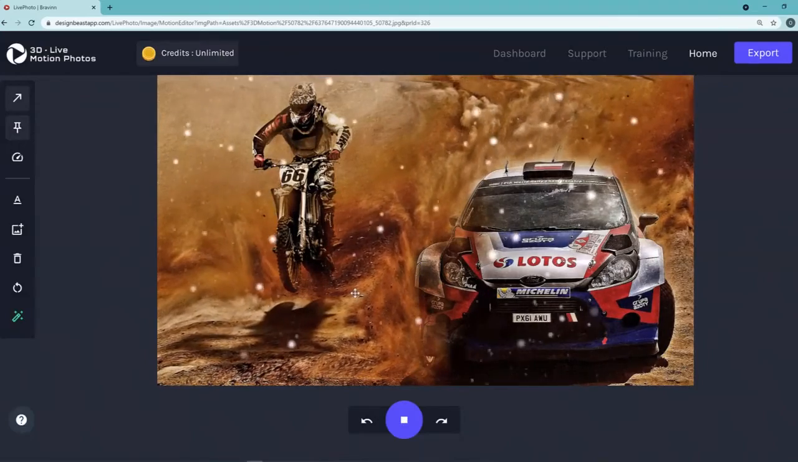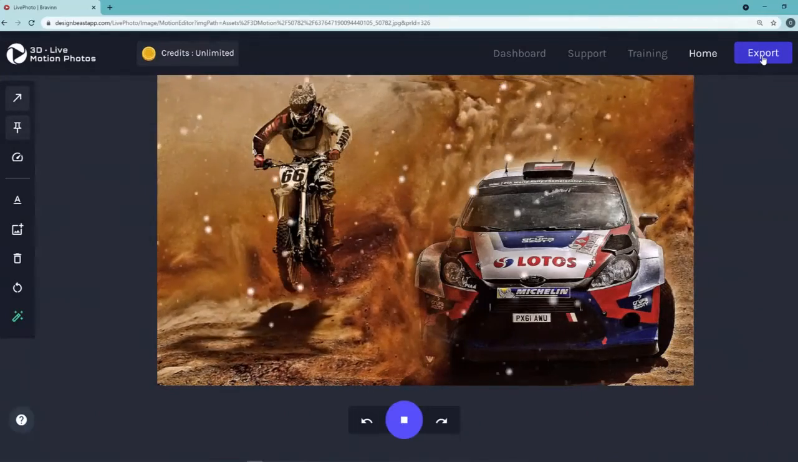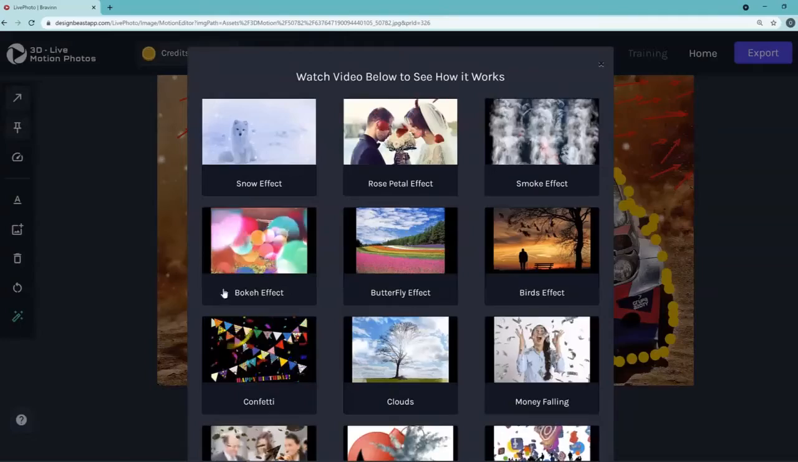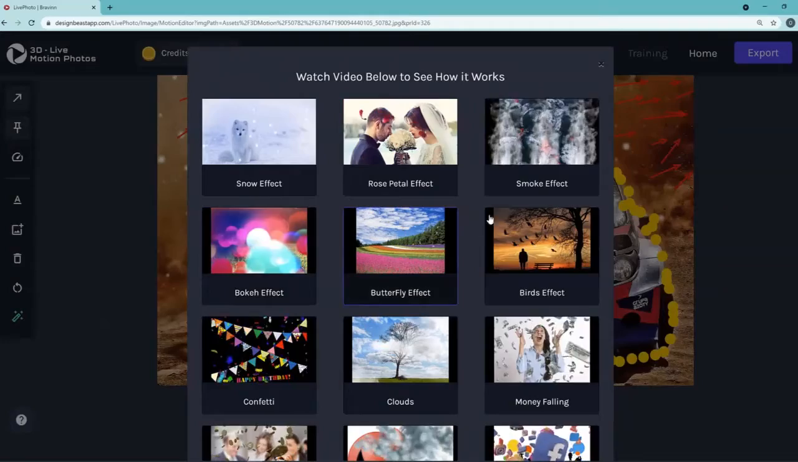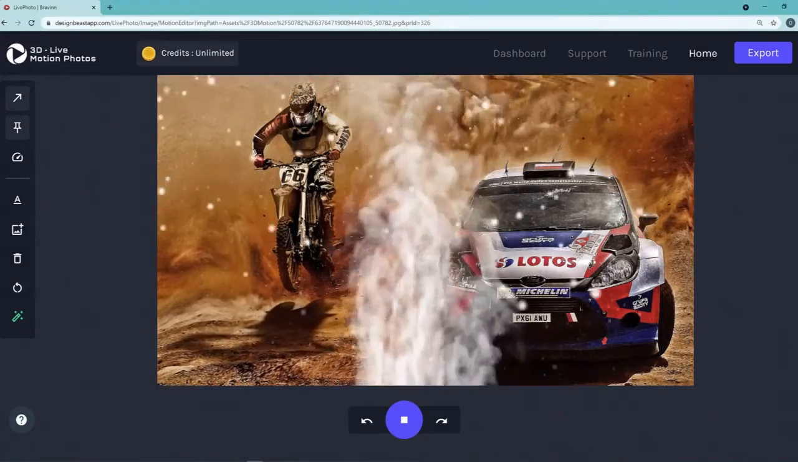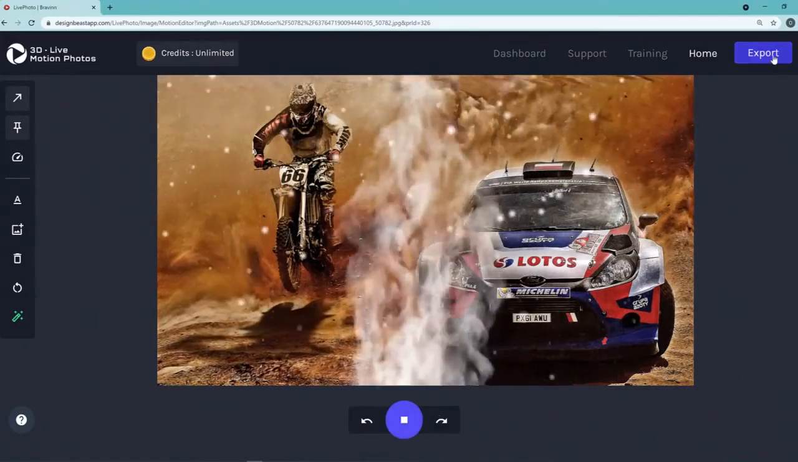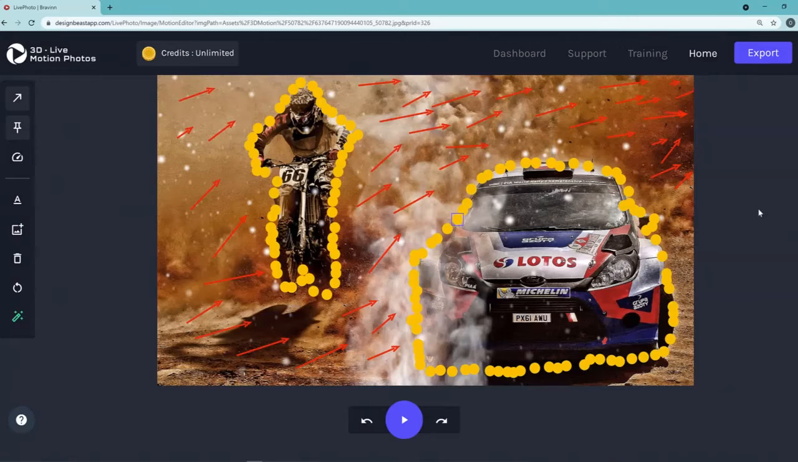And now once this is done, you can actually export this and you're ready to rock. Now, if you don't like this snow effect, go back and you can create a smoke effect like so. You see this? And that's also done automatically. Now you can export this as a video and upload it to social media and all the other places. Very, very easy to use.